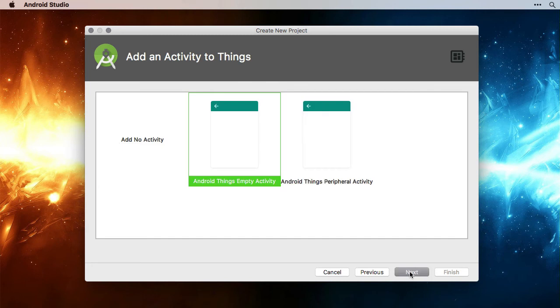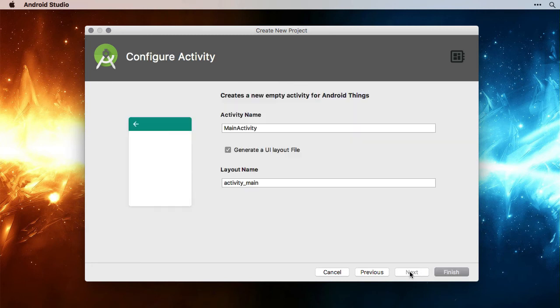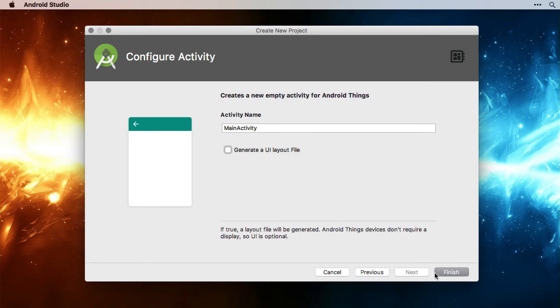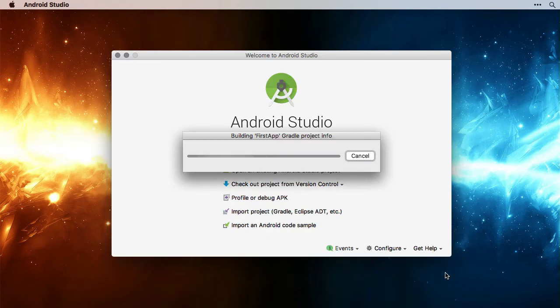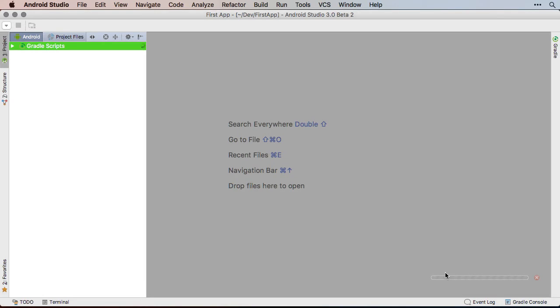Select an empty activity to save us some time and untick Generate Layout File, as we won't need this. With AndroidThings, displays are optional, so you could connect one to the Raspberry Pi if you wish. For now though, let's not generate a layout file as we won't use it. A basic AndroidThings application requires three things.